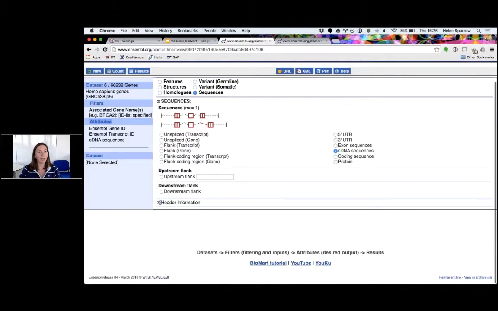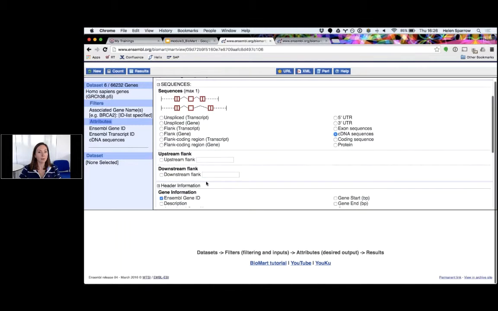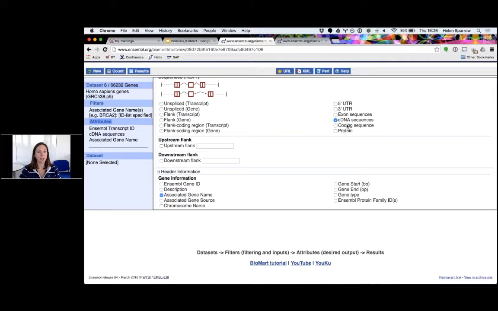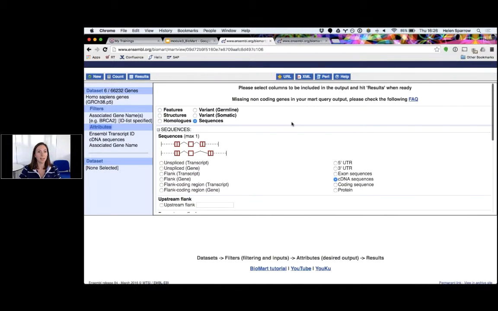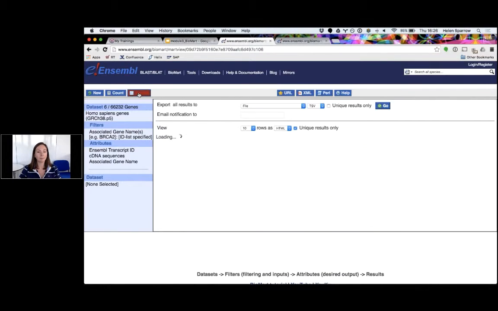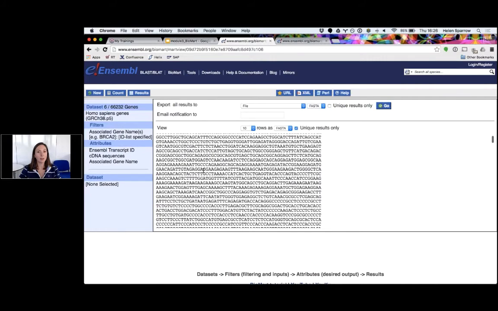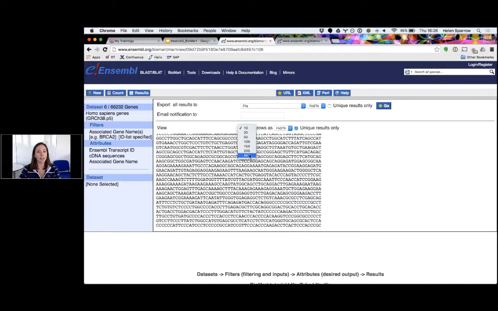And then I'm going to scroll down to header information, because we'd also like to show the associated gene name here, and not the Ensembl gene ID. Okay, so I've selected associated gene name and cDNA sequences. I'm going to click results again. And as you can see, we've got the FASTA sequence header at the top, and then the FASTA sequence below. But again, this is just a preview. So if you wanted to view all of that in your browser, you could just click all.